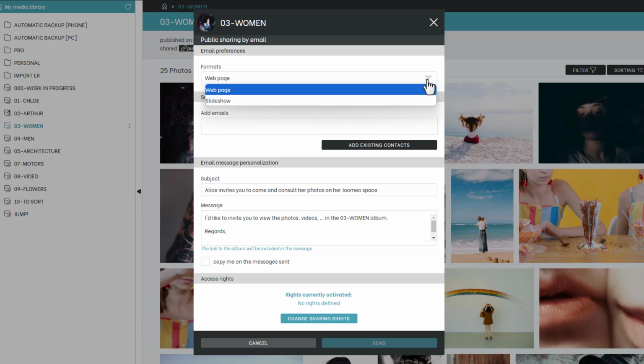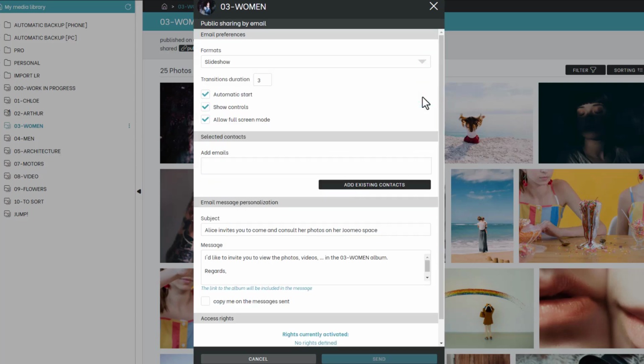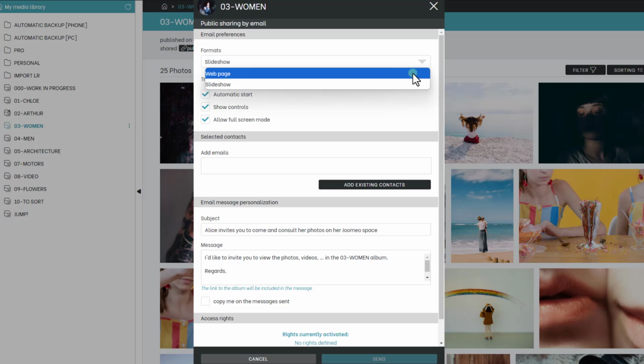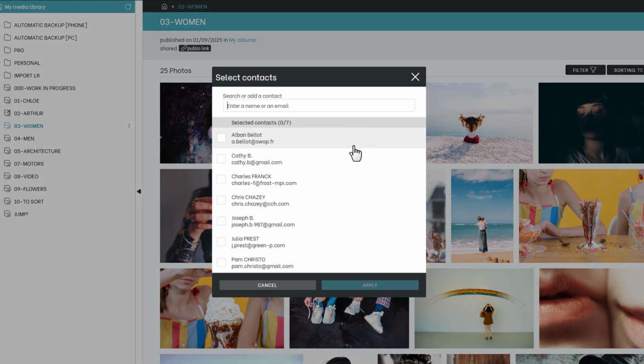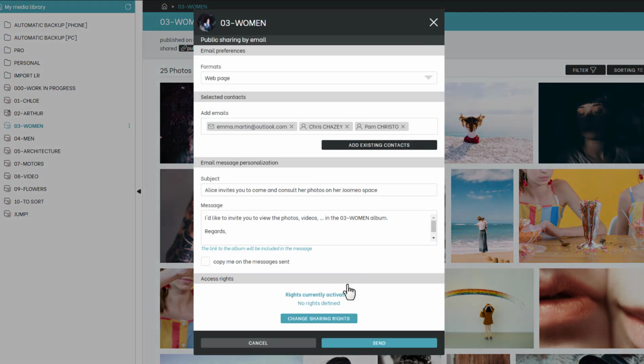Depending on your choice, customize the various settings, then add the email addresses of guests who are not in your Joomeo contacts in the designated field. They won't be added to your contact list. To invite existing Joomeo contacts, simply click the Add Existing Contacts button and tick the ones you'd like to invite. Customize your message and adjust the permissions as needed. That's it. Now all that's left to do is send your email by clicking here.